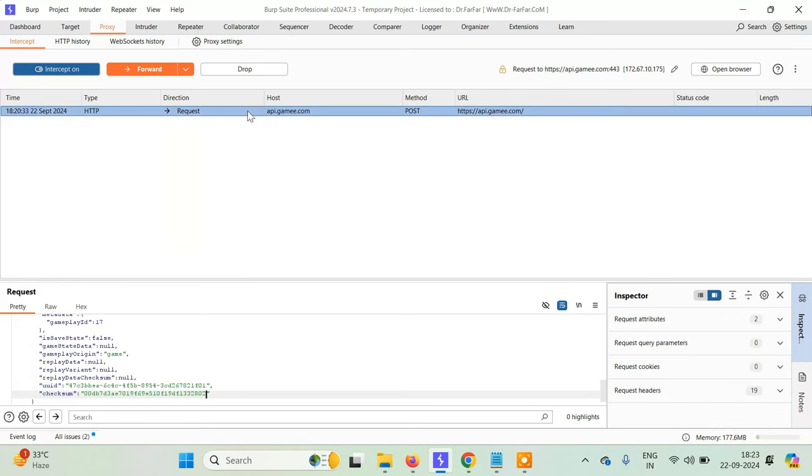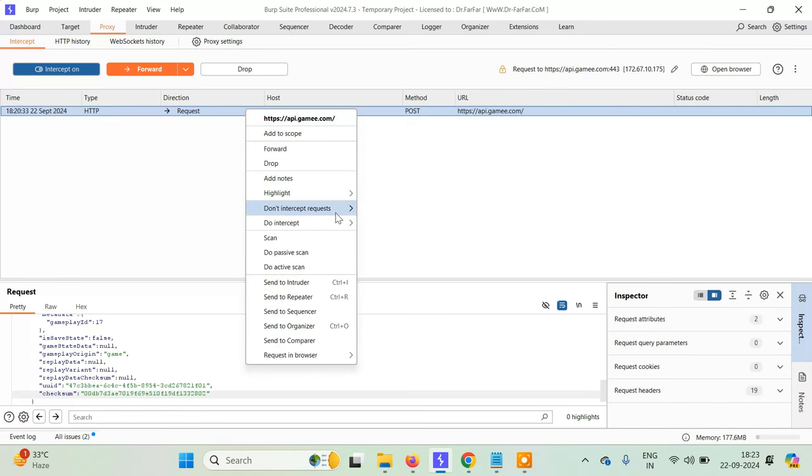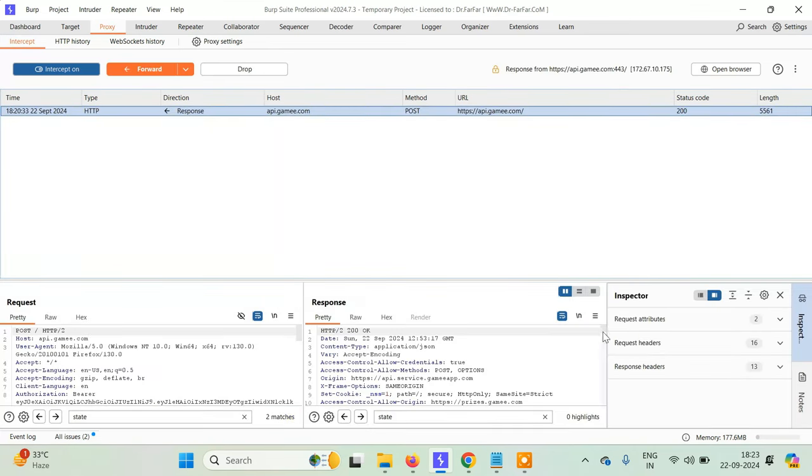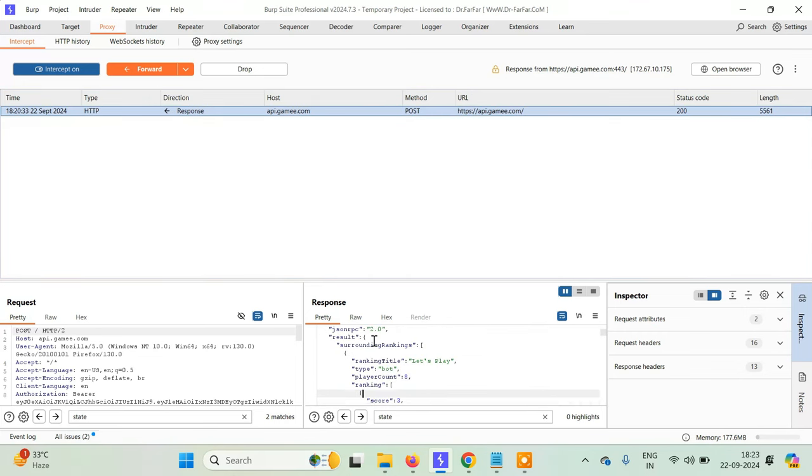Finally, I right click on it and choose intercept response to this request, and then I'll simply forward it. Once we forward it, you can see we are getting a 200 OK response, and its result shows we have successfully changed it. Now let's see the response.